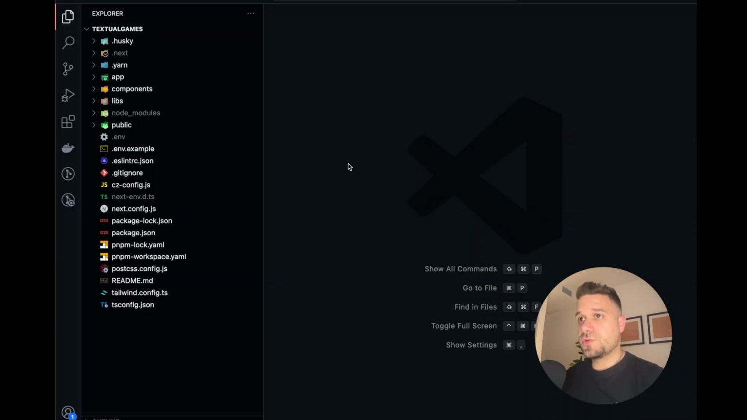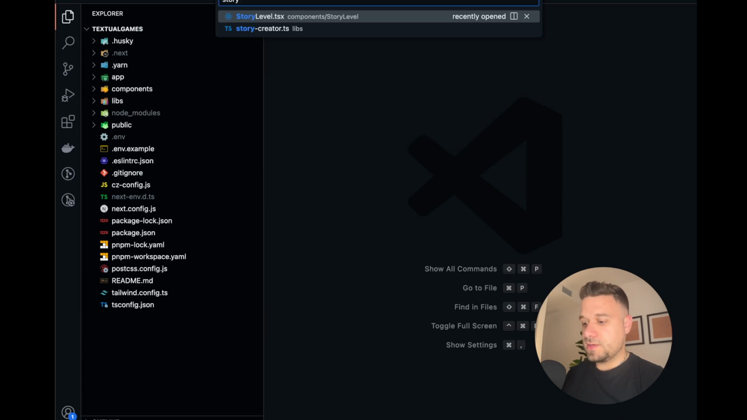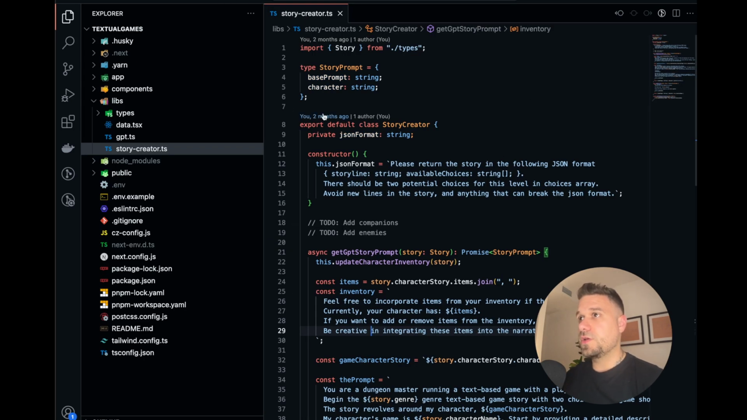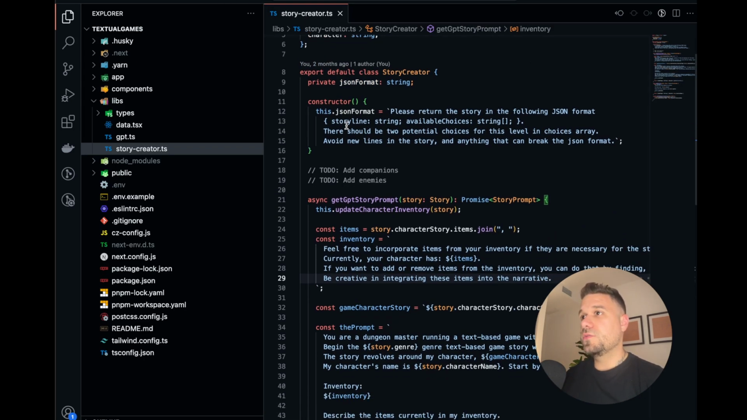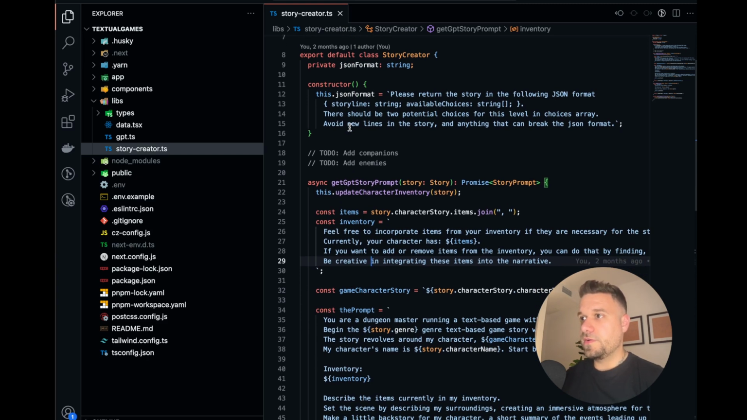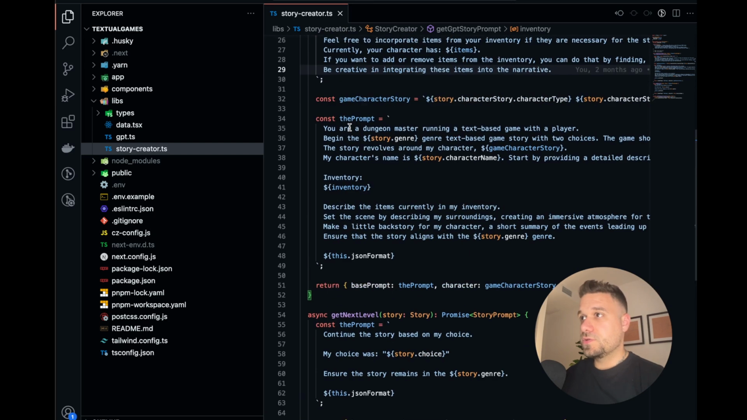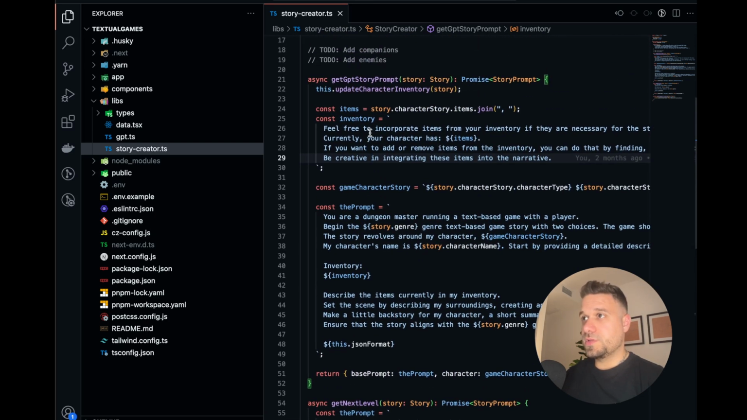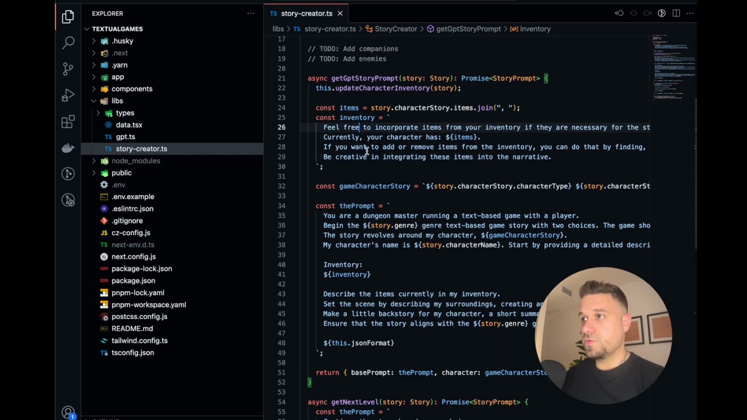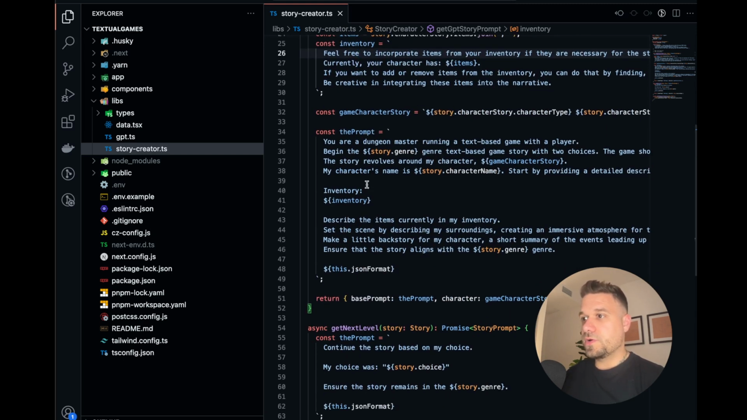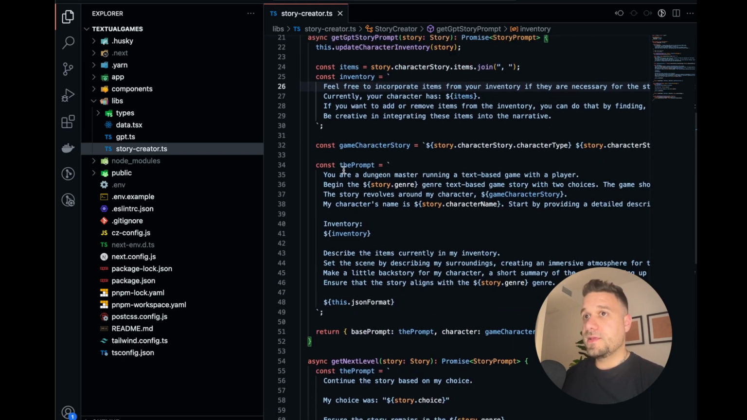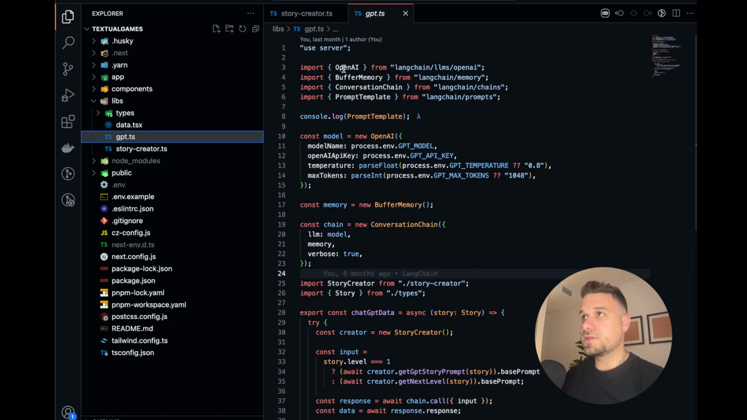This is our Textual Games code, and the main thing is happening inside the story creator class. Here we are creating a prompt for all of our levels, and those prompts, as you can see, are pretty big. Here we are determining what is happening, what we have in our inventory, the story of our character, etc. And then later inside gpt.ts, so this is a server action.